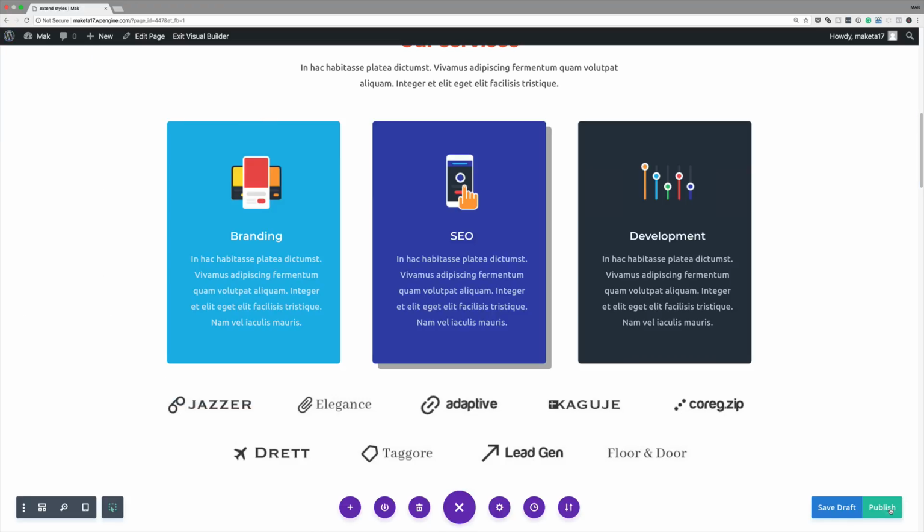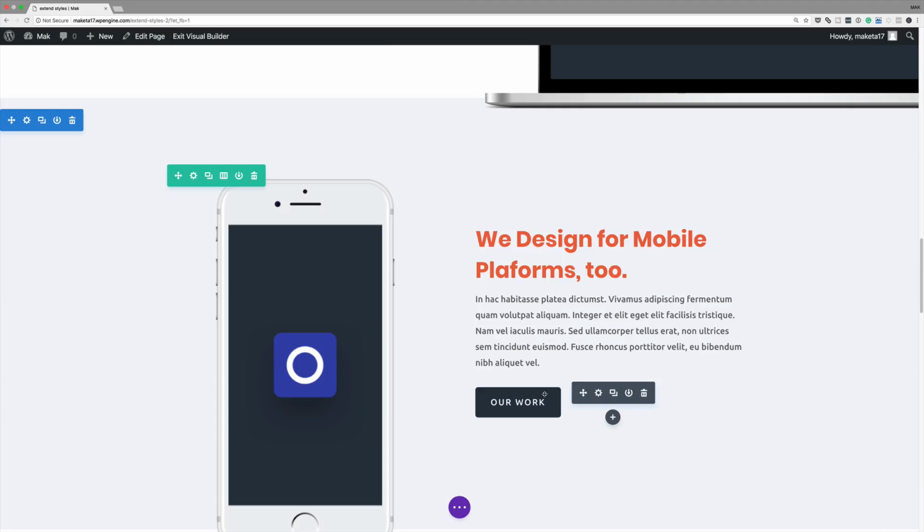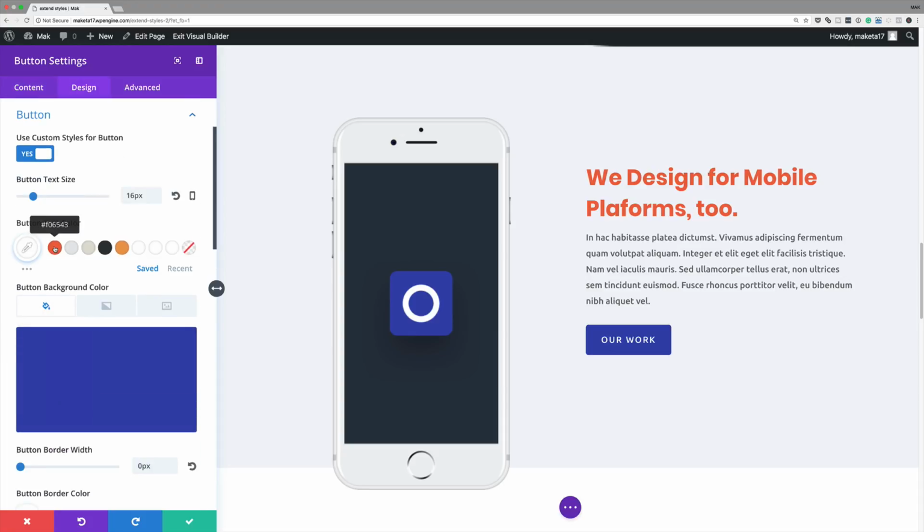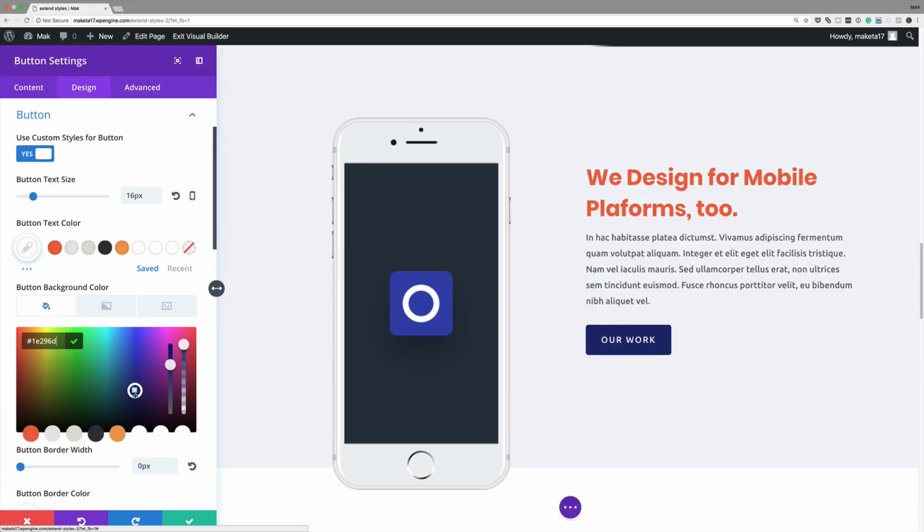So now if I publish and refresh my page, you'll notice that that animation will now be applied to these blurbs. And let's say you want to work on this button. You can come over here to your module settings and then click on design. So let's say you want to change the button color. So I'm going to change that color. I'm just going to make it a bit dark like that.